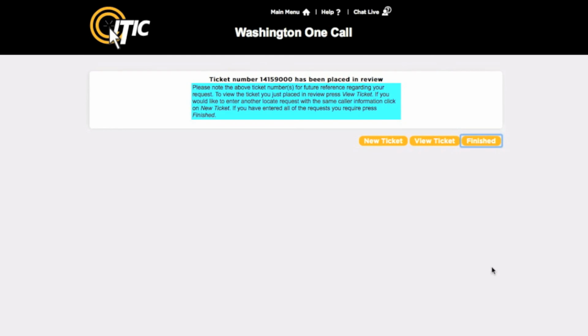You will also receive a ticket number. Please keep in mind that your ticket will still need to be reviewed by the call center. You will receive an email when your ticket has been released to the utilities. You may now view the ticket you have just created, begin a new ticket, or click Finished to return to the main menu.